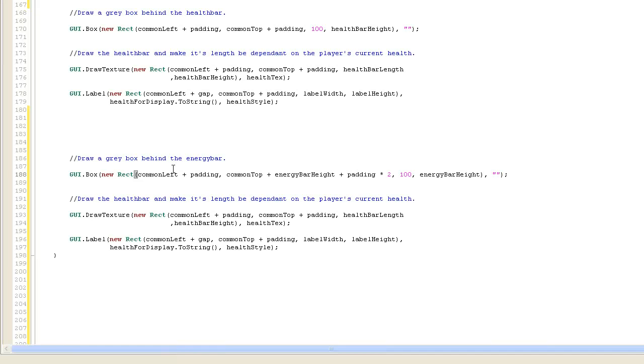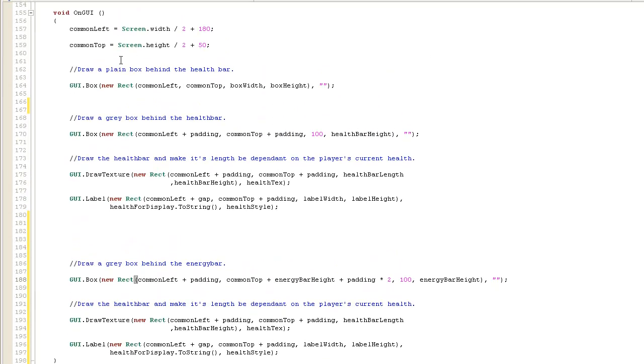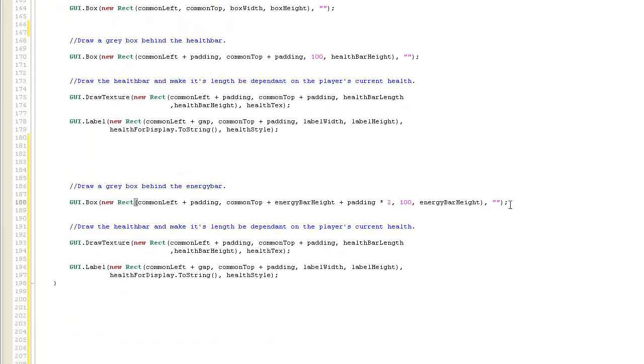So let's have a look at that. commonLeft plus padding, commonTop plus energyBarHeight. So if you remember up here, we have commonTop, which is equal to Screen.height divided by 2 plus 50. That's just positioning it from a certain height from the top of the screen that we wanted. All right, so yes, that looks about right.